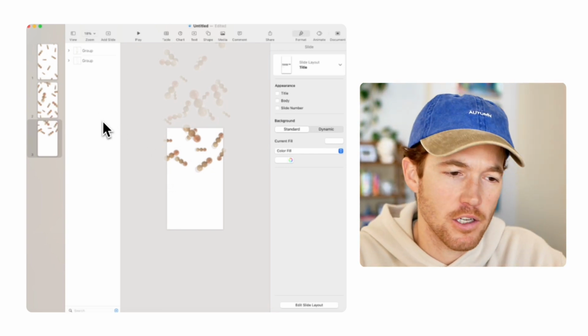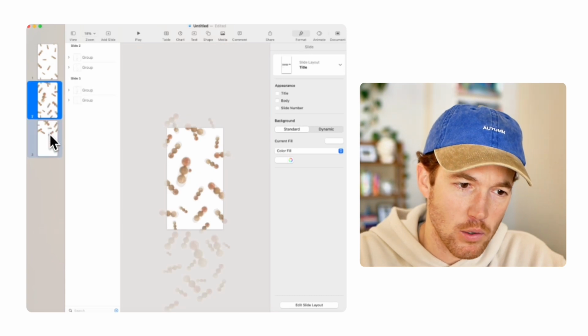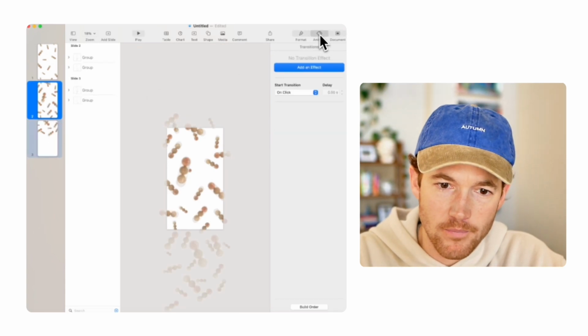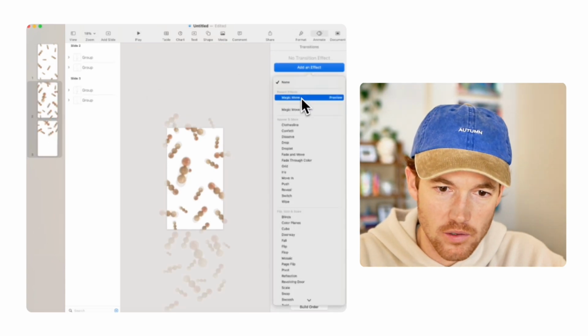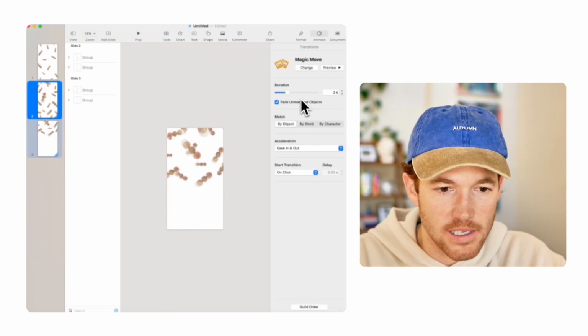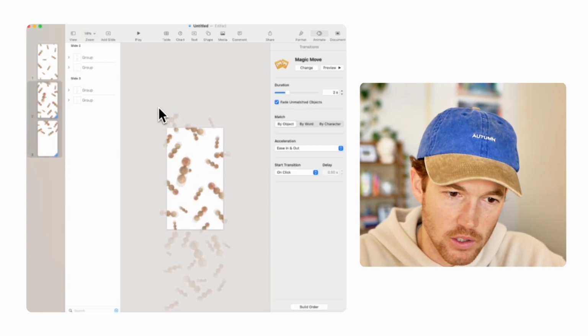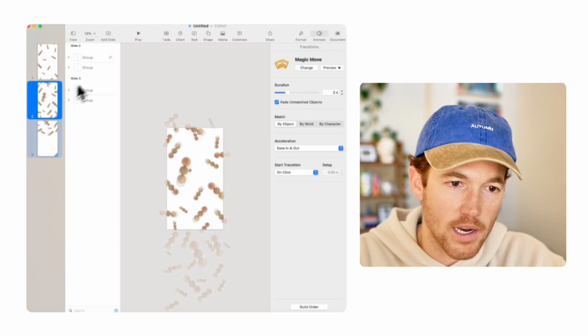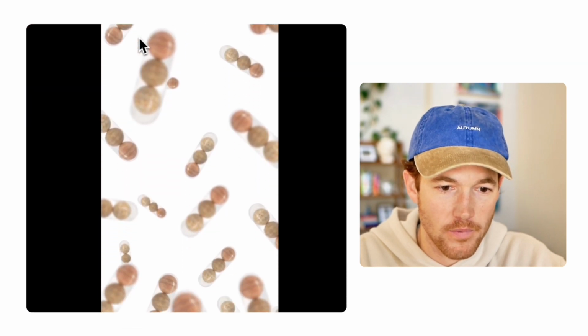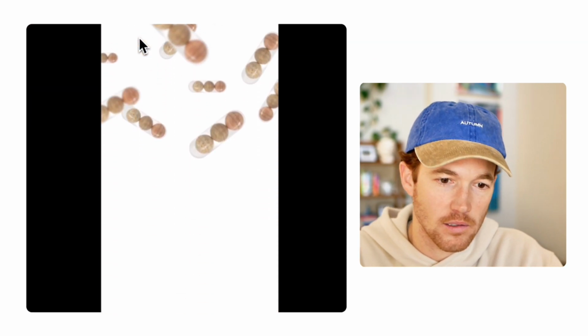So how do we get the animation in here? I'm going to highlight both of these slides, go to Animate, then Add Effects, and choose Magic Move. And so you can see a little preview of what that is going to look like when I push play. So that is what the effect is going to look like.